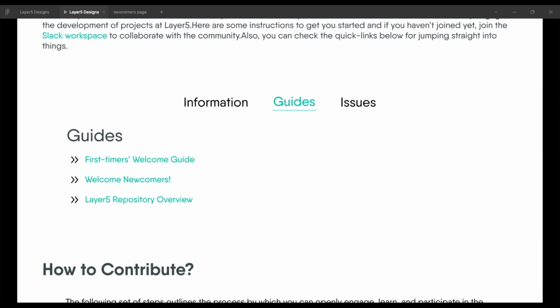I've not opened Layer5 IO actually before. I've added the link in the chat. You can open it. Oh, one minute. Where's the chat now? It's just changed. Okay. Oh, this one I have opened it over here already. Okay, never mind.